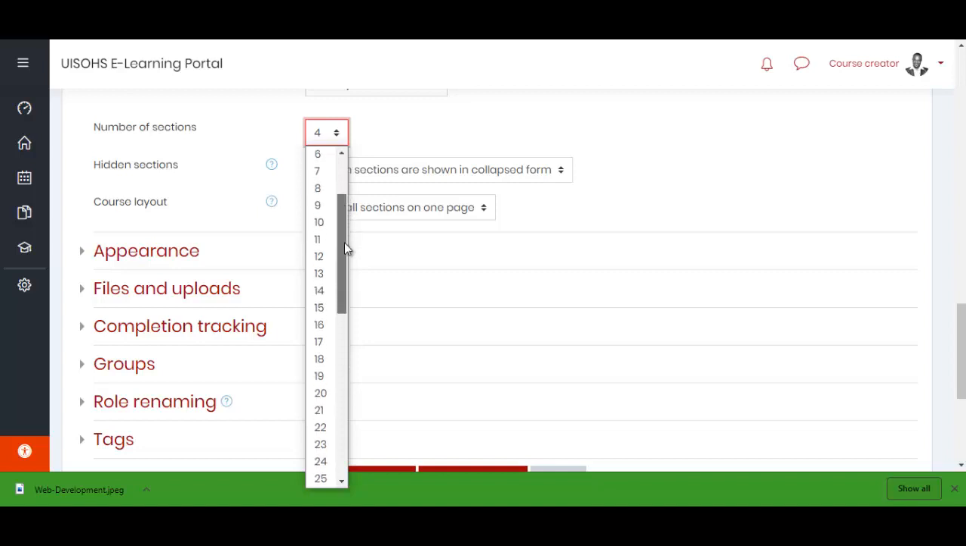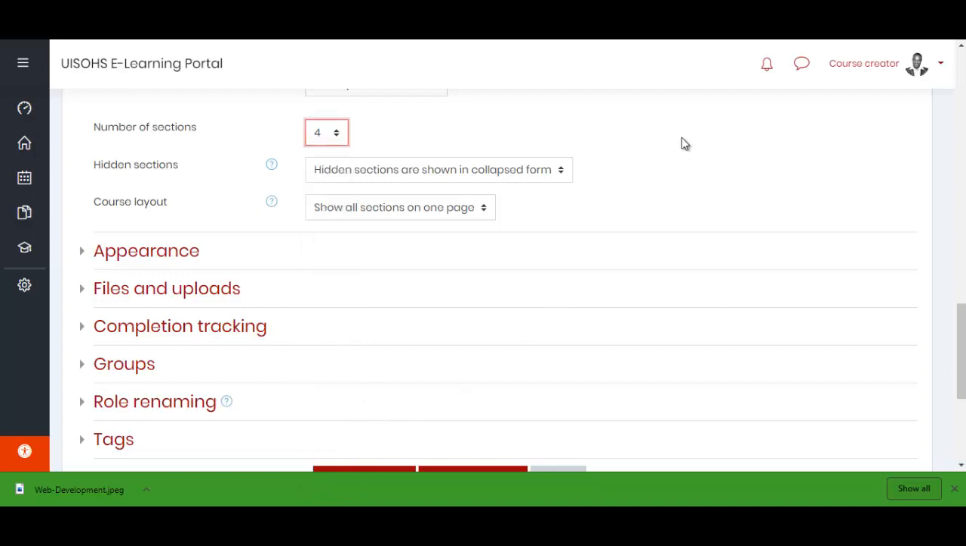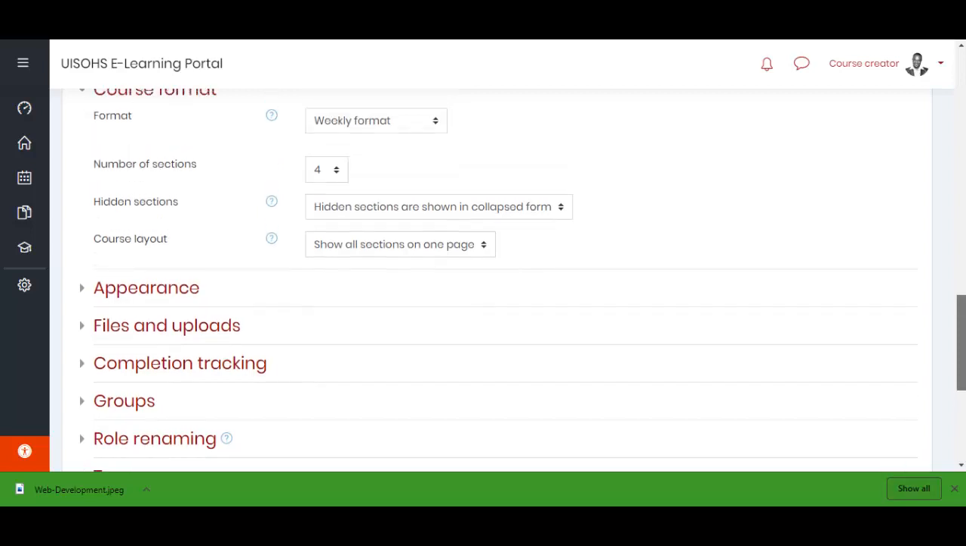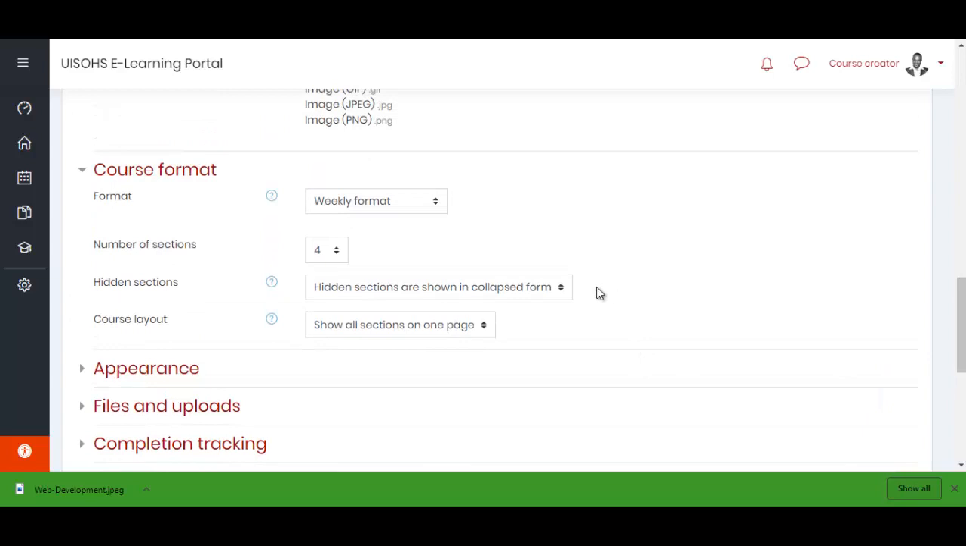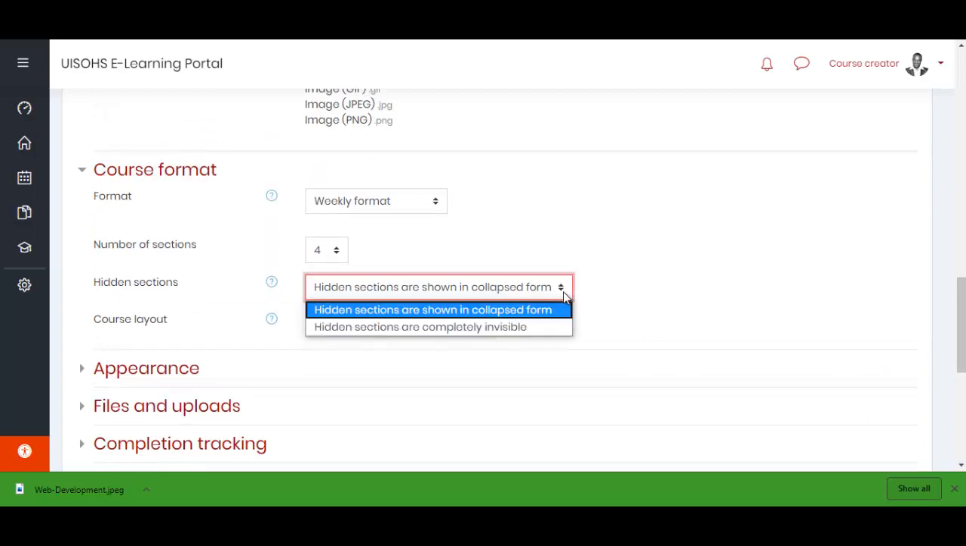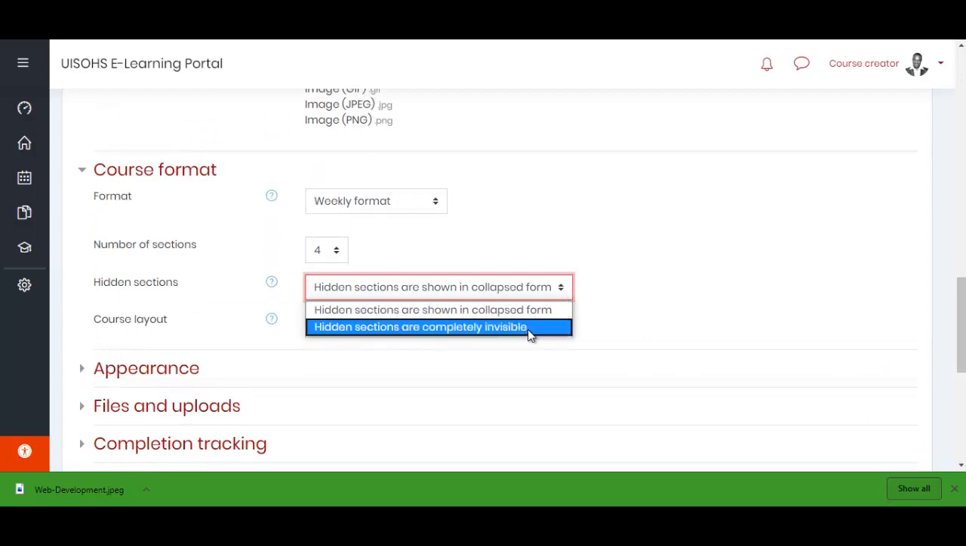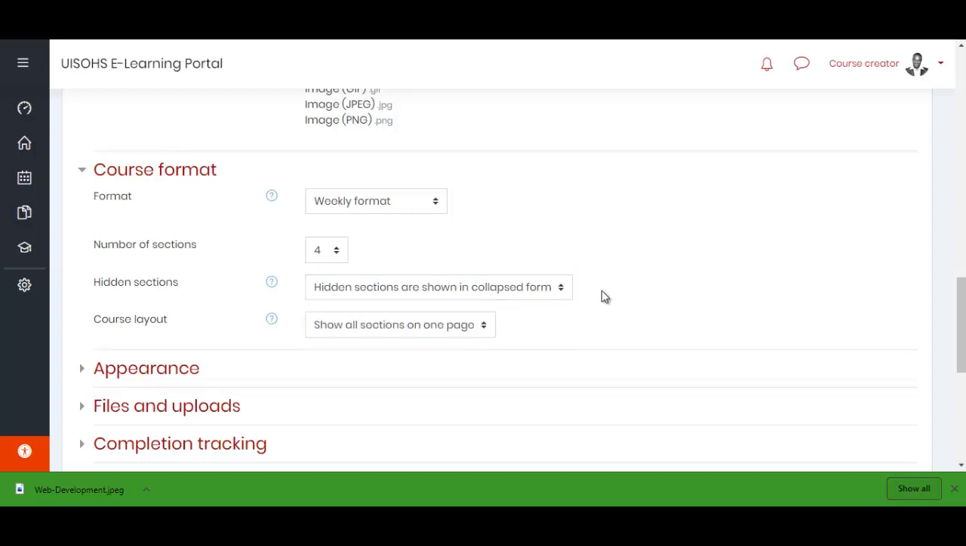So there are 52 weeks in a year, so it ends at 52, right? So for now, we'll just have 4 sections. Now, as we finish those 4 sections, we continue adding more. And then hidden sections: you can hide a section completely, make it invisible, or the learner can be able to see it, and if they click, it will be collapsed. And then if you want, you can show all sections on one page or show one section per page.